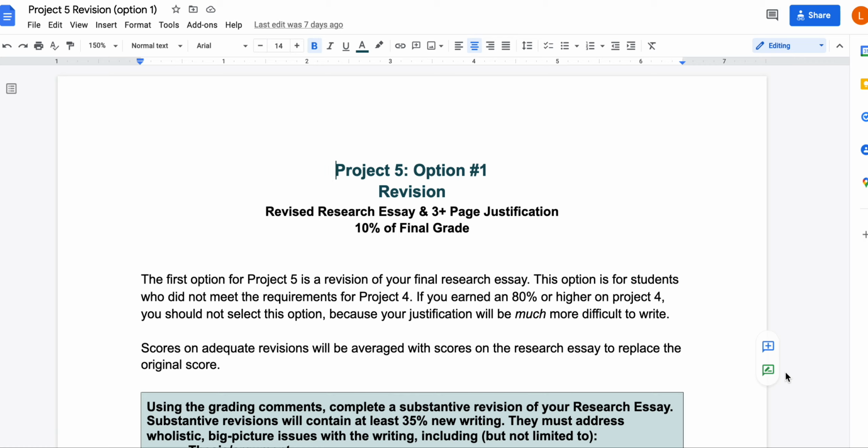It will actually be a lot more work than you need to do. However, if you did not complete 6 complete pages, or you did not use 6 PGCC database resources, and therefore did not meet the minimum requirements for your research essay, I would highly recommend that you choose the revision because it gives you another chance to meet the course objectives. If you don't meet the course objectives, you cannot move on to composition 2.